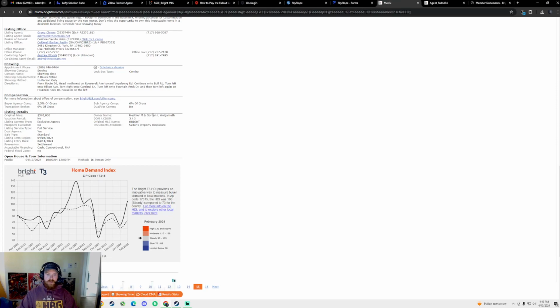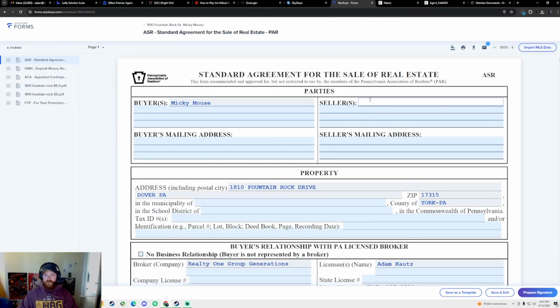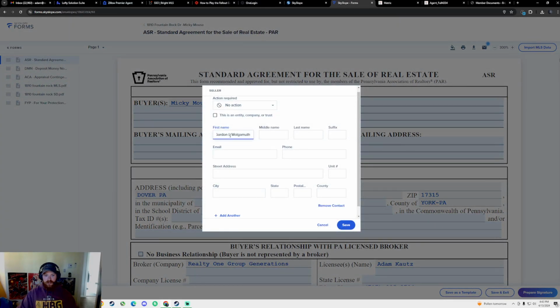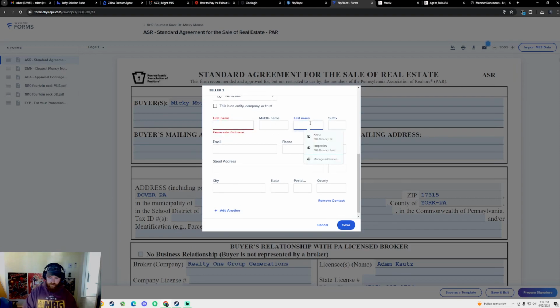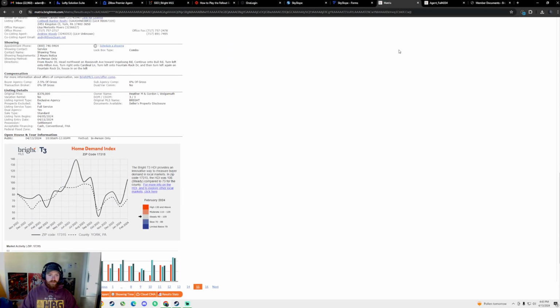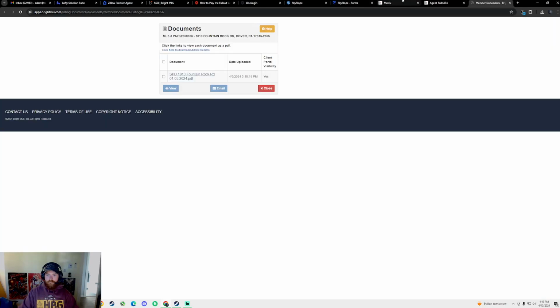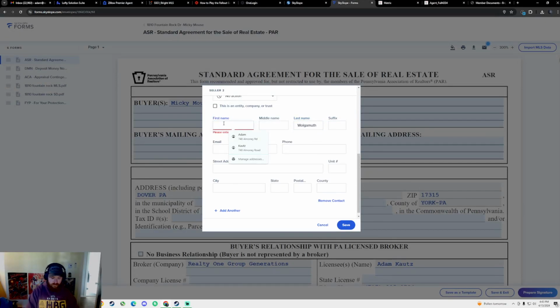Okay, so this is Heather M. and Gordon L. Vogelmuth, the name of this particular seller. So we're going to go ahead and just add Gordon first, and then, because they always make it difficult, add another. So I already have that there. Go back. What's her name? Heather M. Going to the right one. Oops, sorry about that.